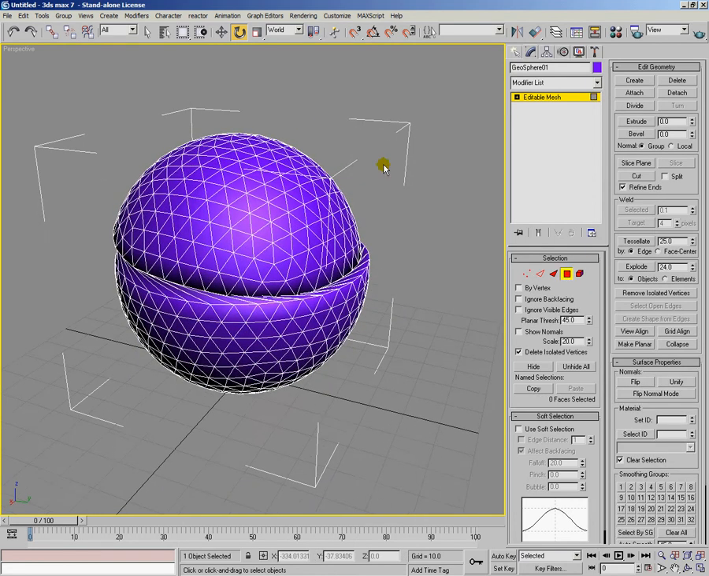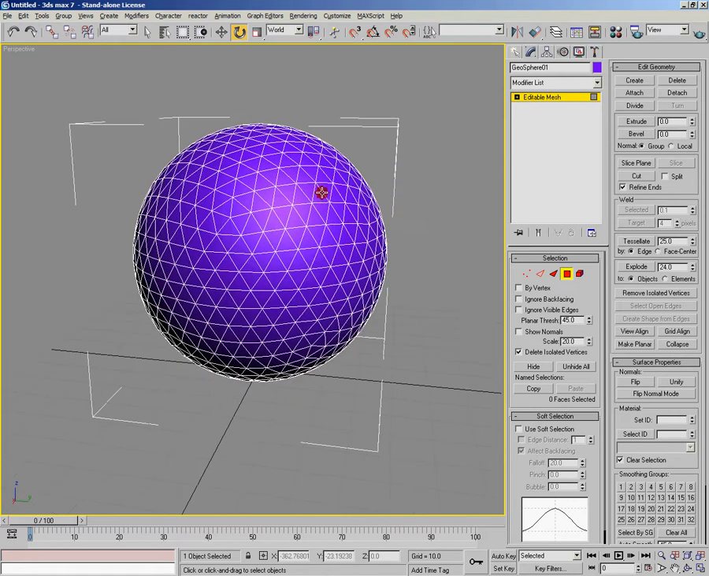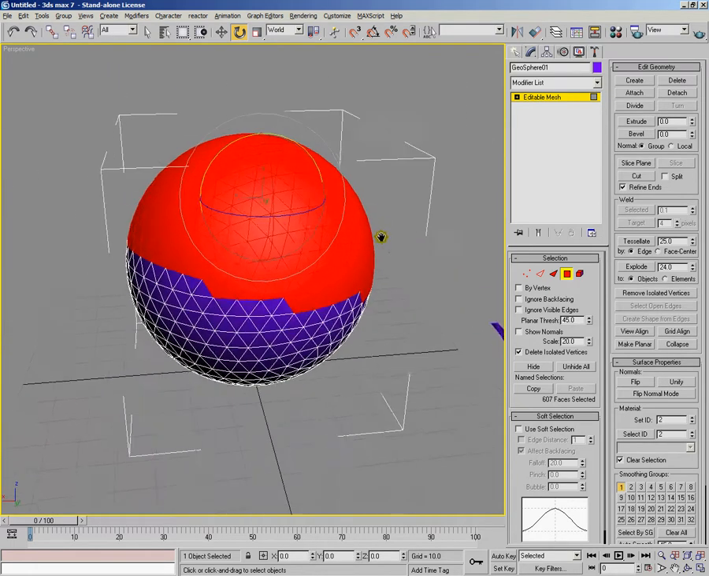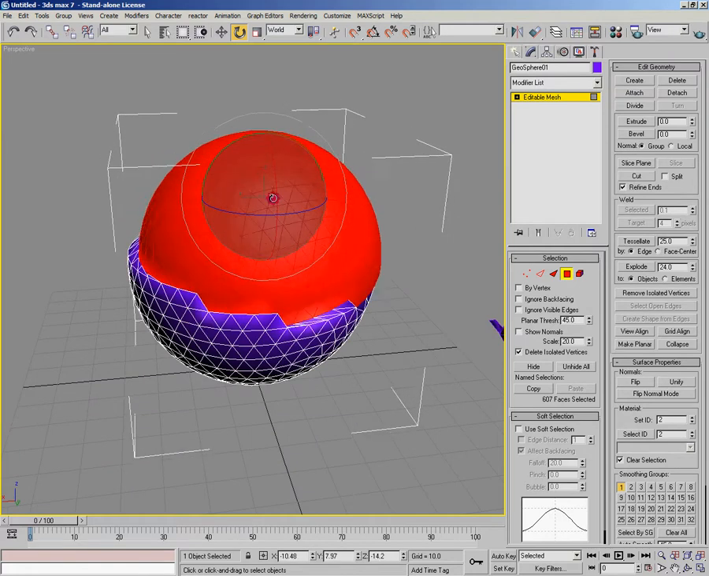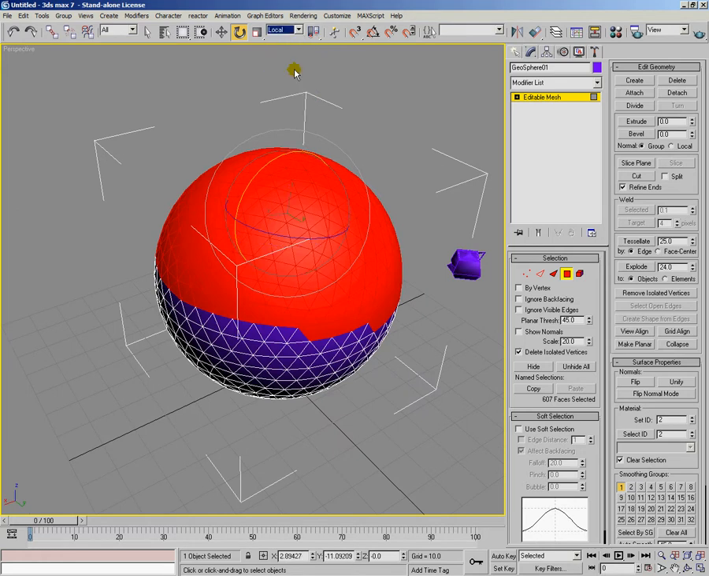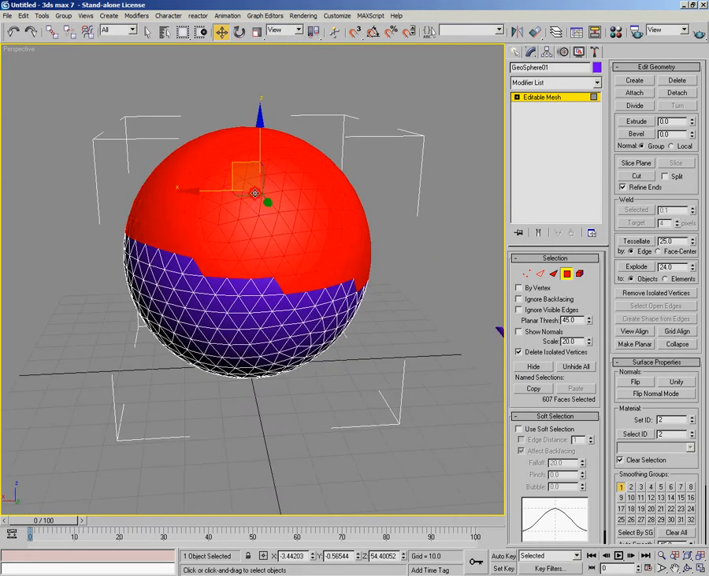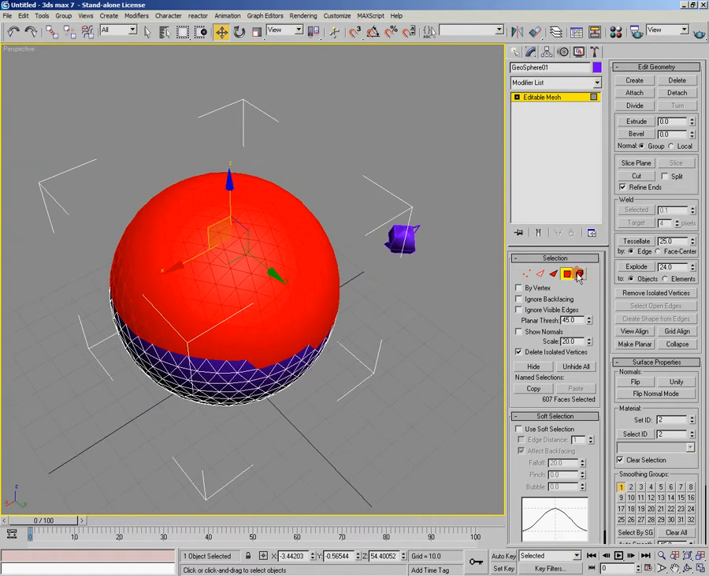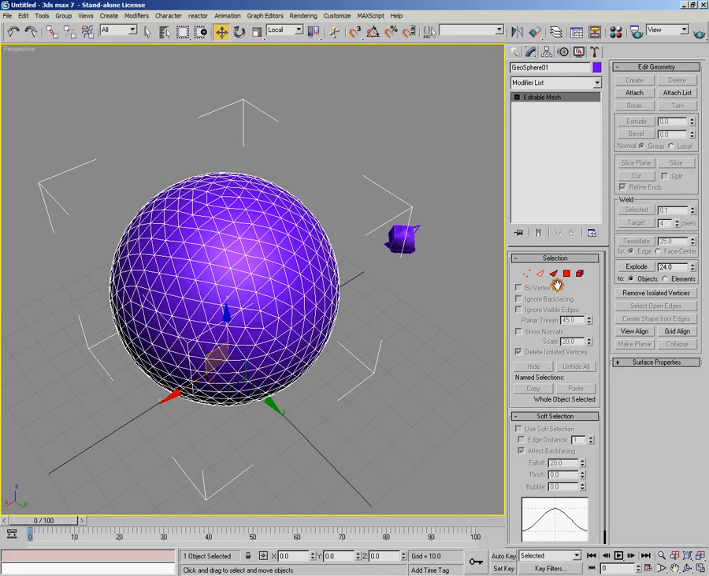Let's try selecting some faces. Actually, let me just undo a few things. There we are. So we're back to the original thing. Let's just select some faces. Doesn't have to be anything pretty. We can do the same translations with faces also. So yeah, we've got exactly the same options in sub-object mode as we had when we were working with whole objects. So that's pretty cool.